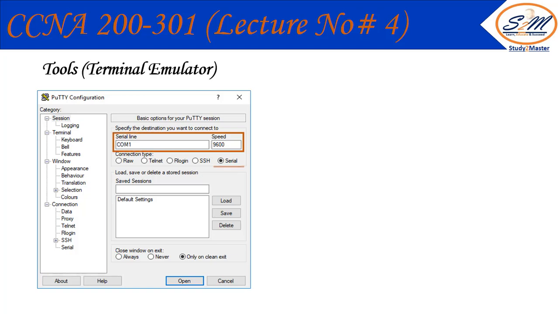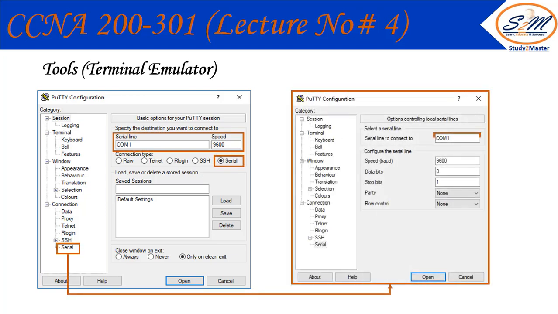This tool is used for accessing Cisco devices. It's an awesome tool, I really love it, so you guys use it as well. We have PuTTY. You can use SecureCRT as well.